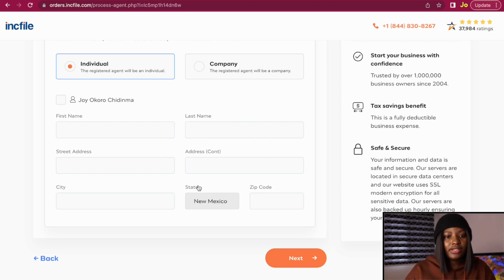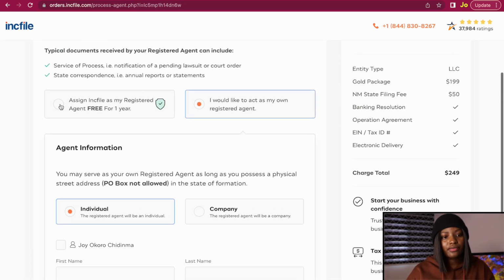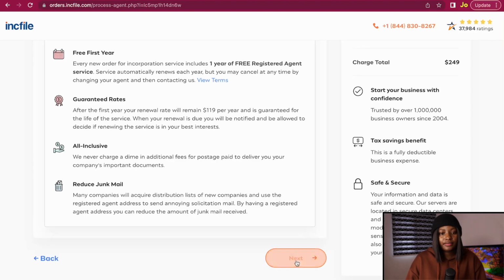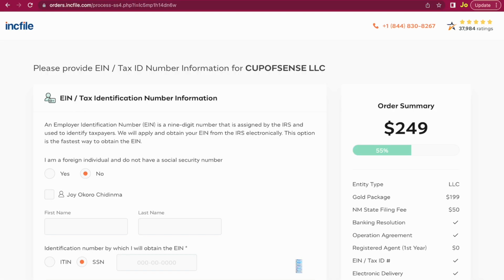But I'm going to leave this with the first option so that Inkfile can act as my registered agent. Over to the next step. In this section, you have to provide some information for your employer identification number, which is your EIN, and this is where they get the information in order to apply for your EIN number, which is very, very important.